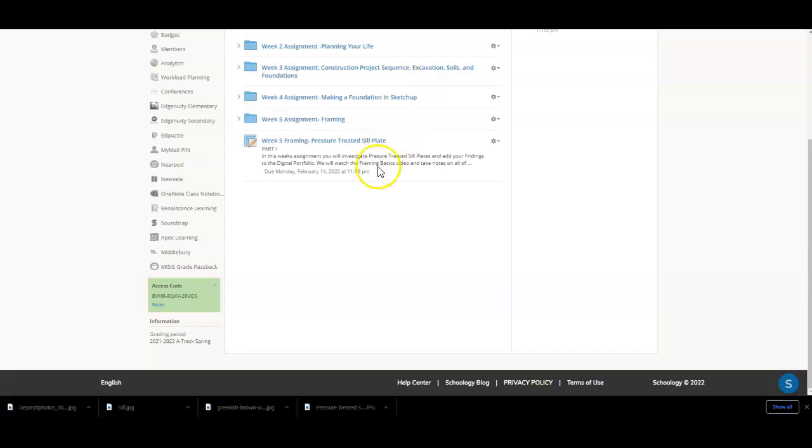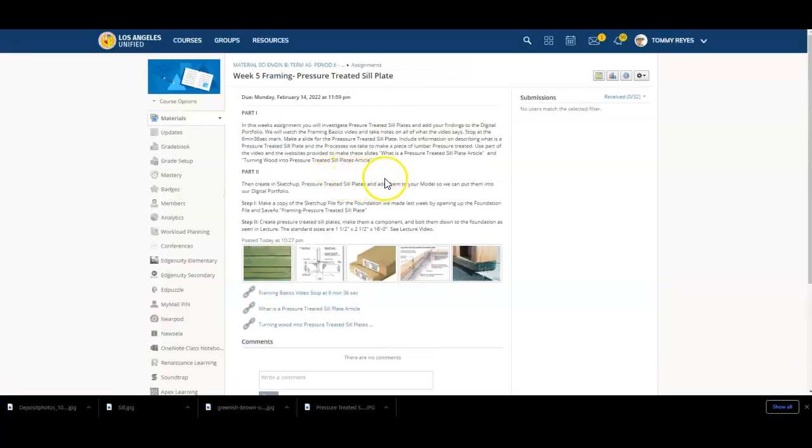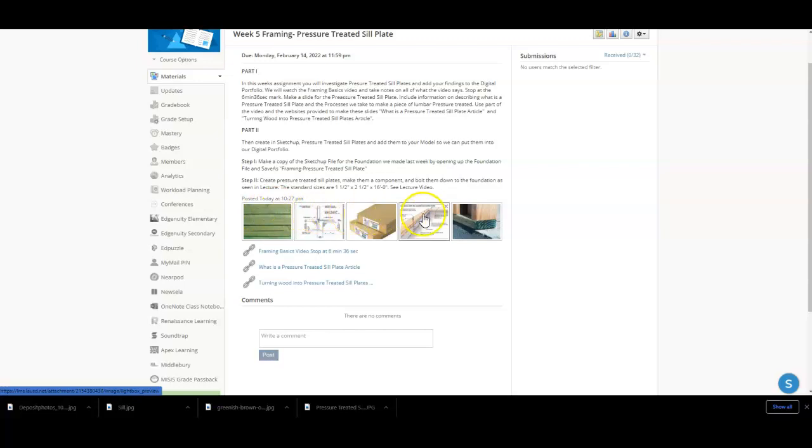Okay, so this is week 5. We're going to learn about framing and pressure treated steel plates. And so in the week 5 folder, you'll find pretty much everything you'll need in this assignment. So all the pictures that you'll need to create your slides for your digital portfolio. And so in this assignment, we'll investigate pressure treated steel plates and add the findings to the portfolio.